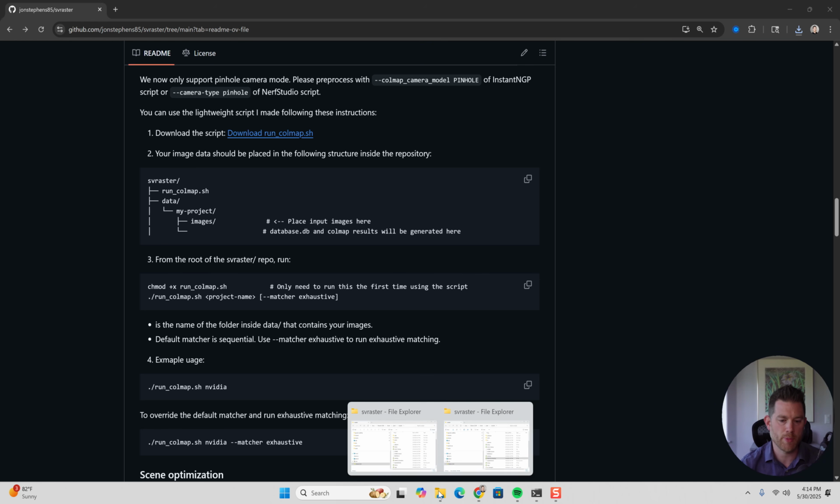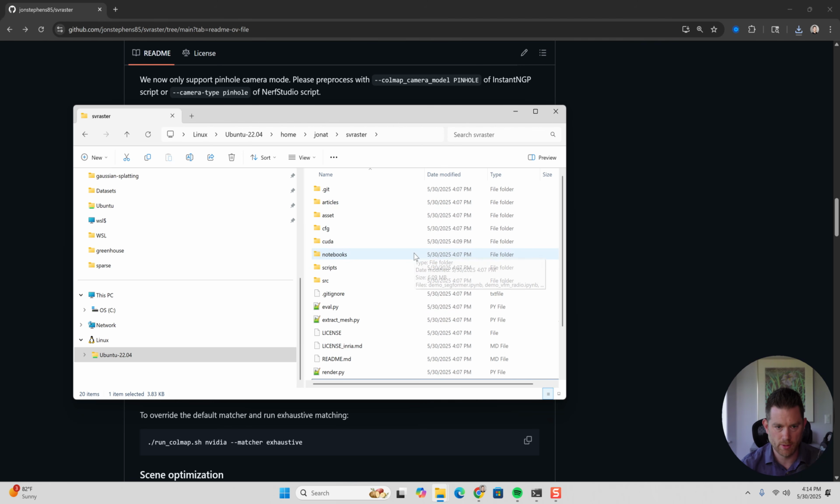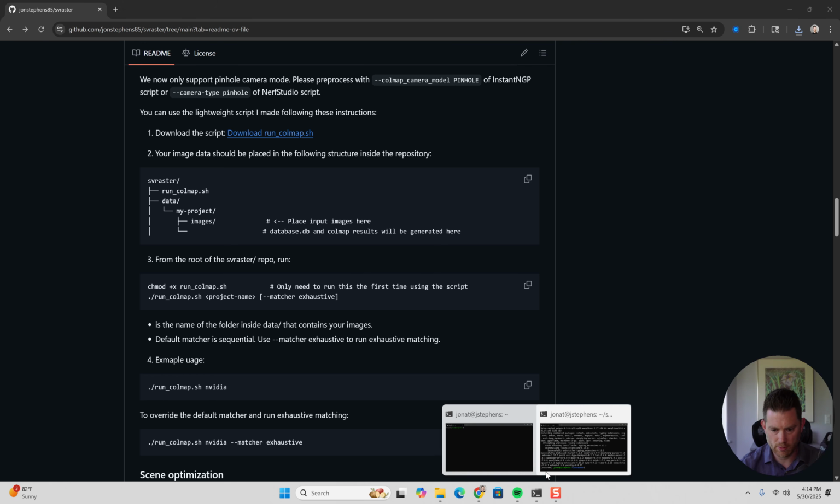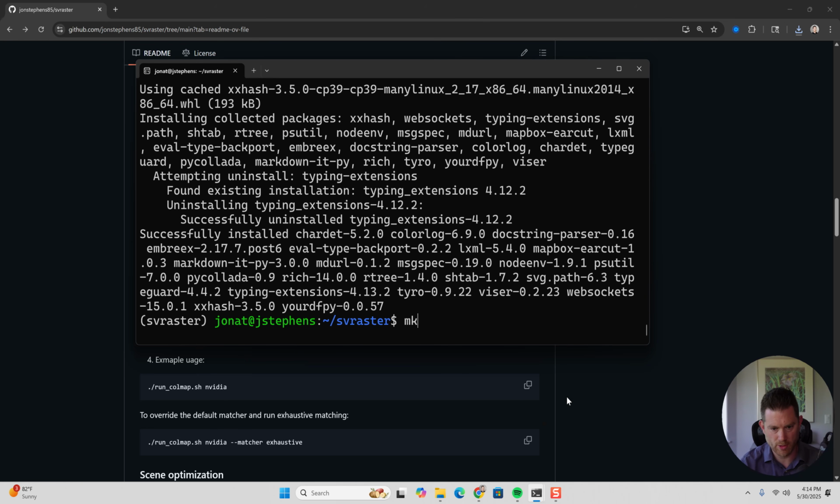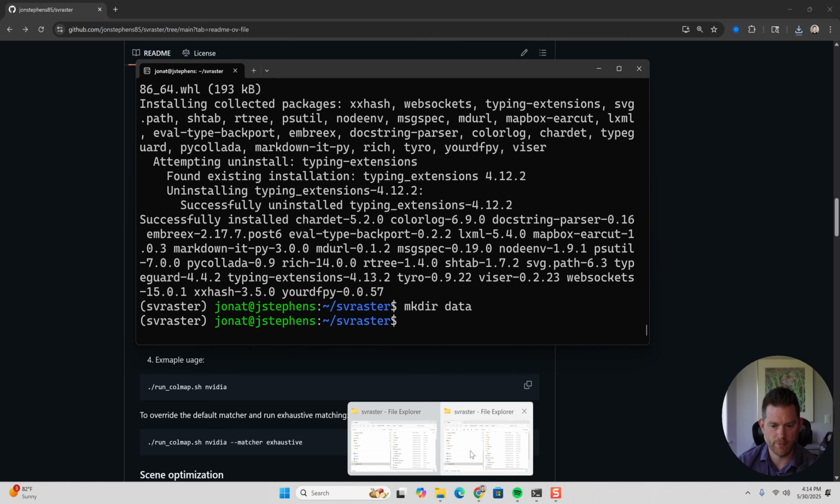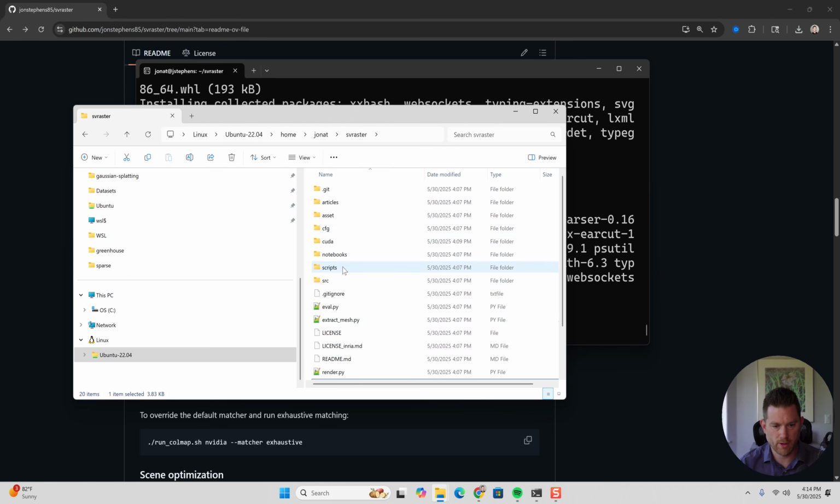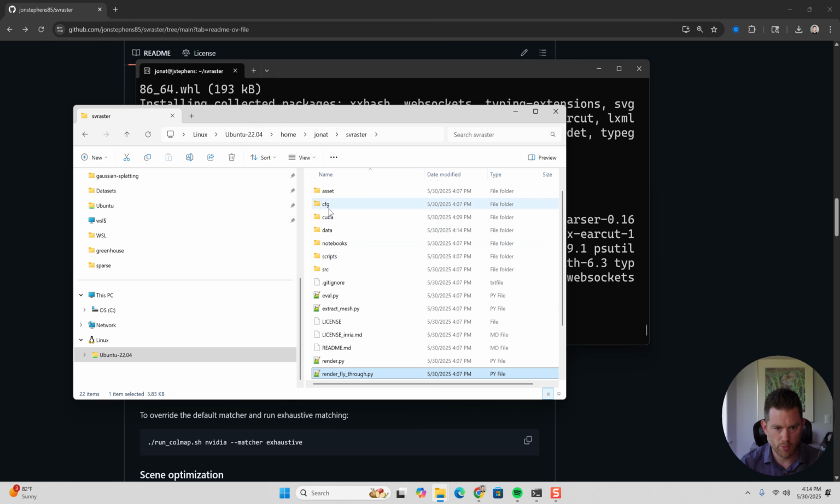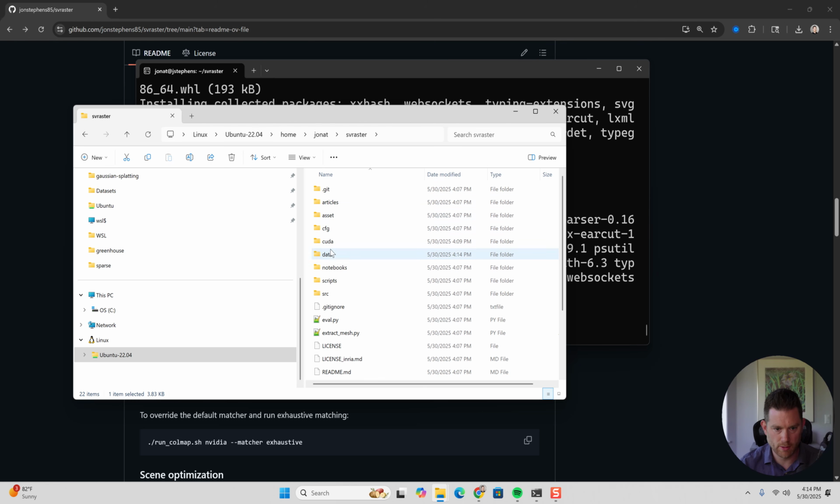So again, let's go back to that SVRaster folder, and I want to create a new folder in there. Actually, the way you should do it is you type in mkdir data, and it's going to make a data folder. So if I go here, I have to refresh this. But there's a folder called data in here, and it should be empty. You can create that however you want. You can create that in here, or you can create that through typing in the command.